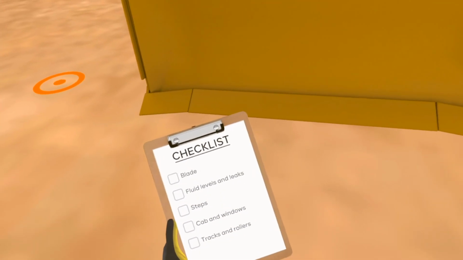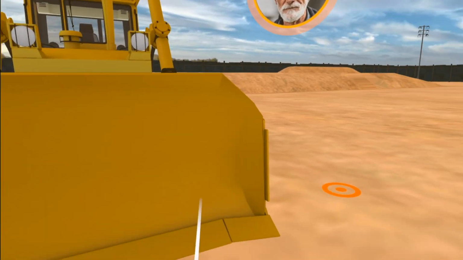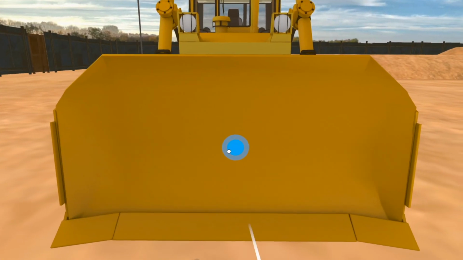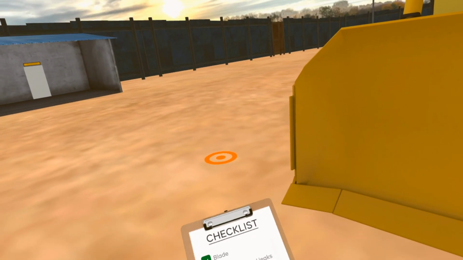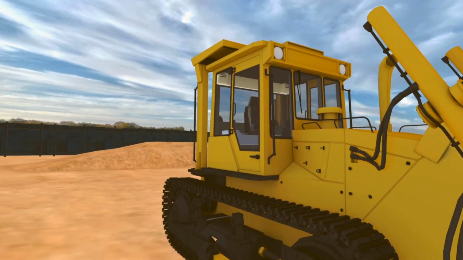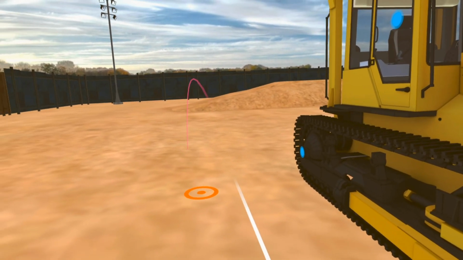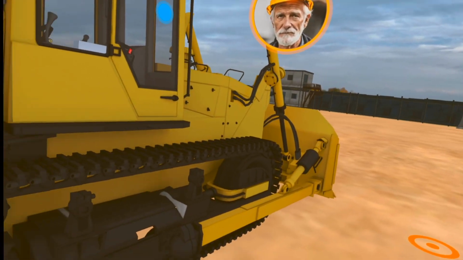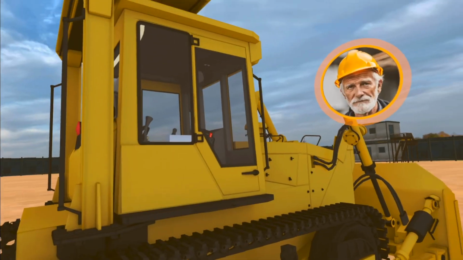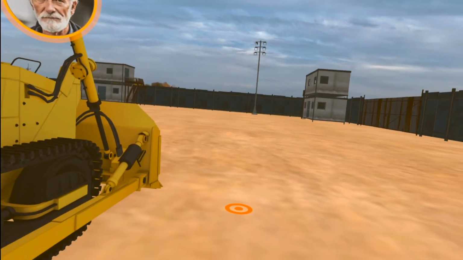Use your thumbstick to teleport around the bulldozer clicking on the highlighted areas. The blade. You aced it. The tracks and rollers. Nice.